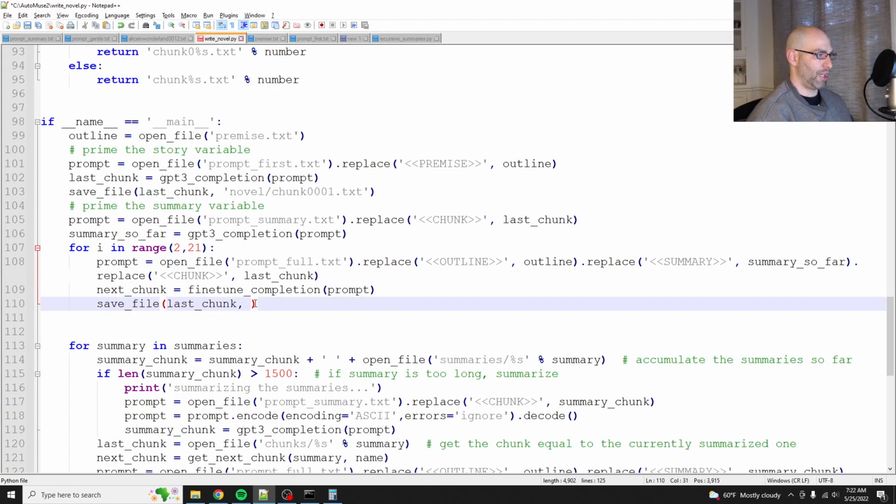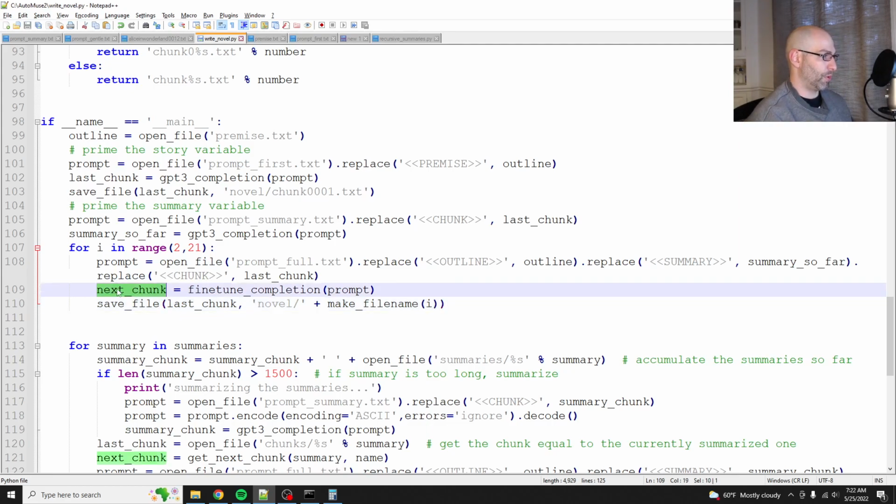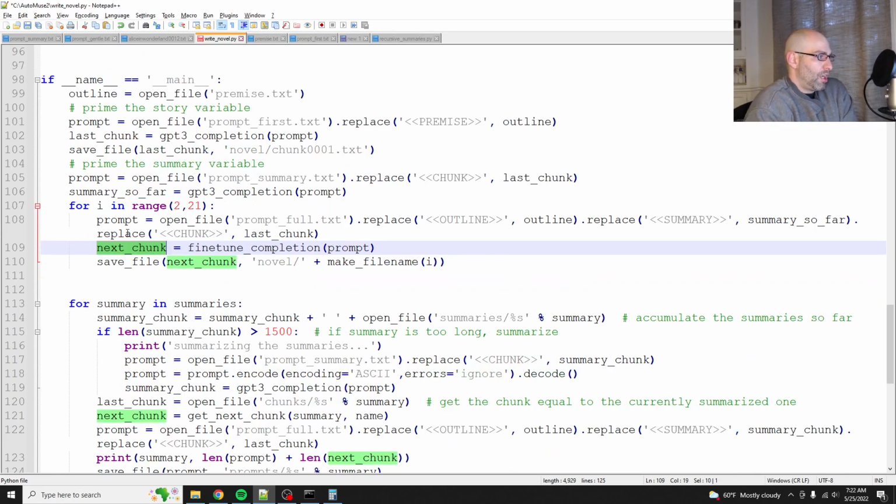Save file. Novel plus make file name I. Okay. So we're going to want to save the next chunk actually. And you also want to save the next chunk because at the end, we're not going to have another iteration to review the last chunk, because the next chunk will ultimately be the last chunk one time. Okay, so now we've got next chunk is saved out to file.